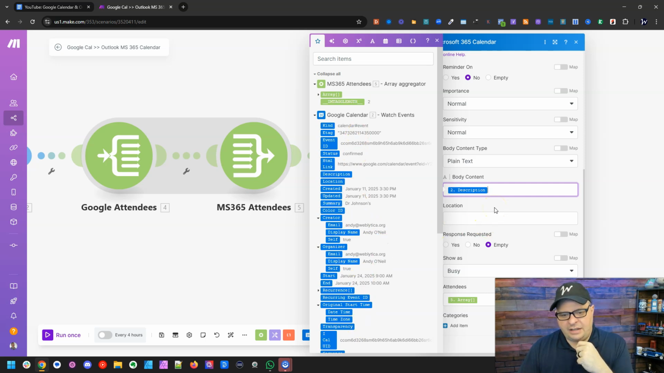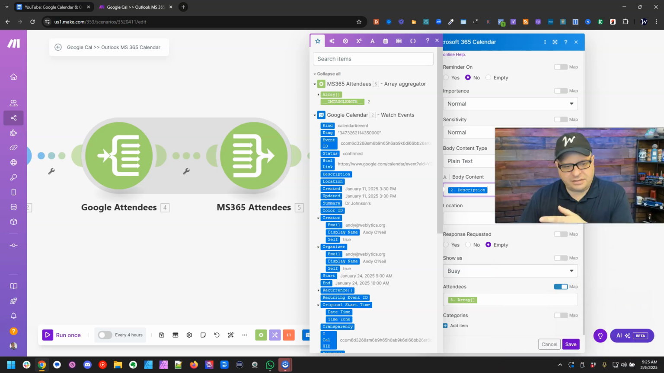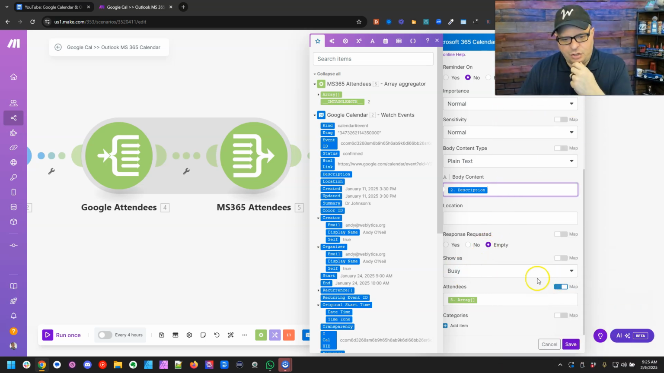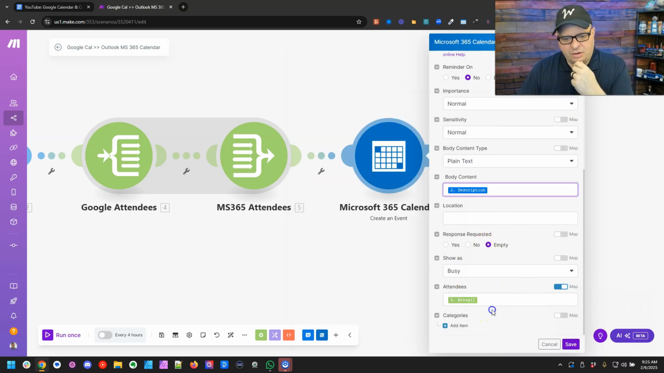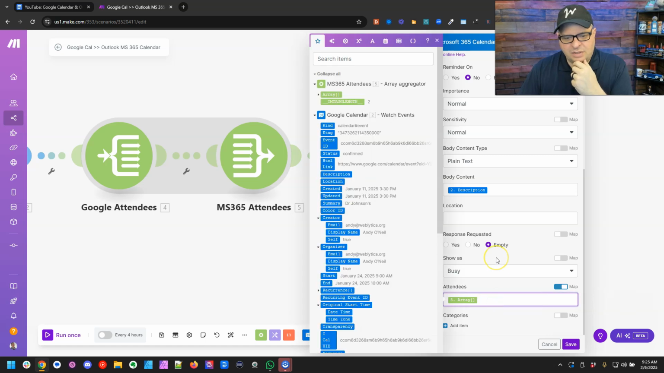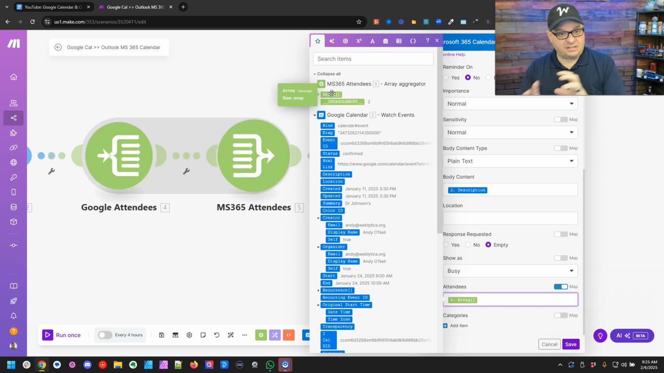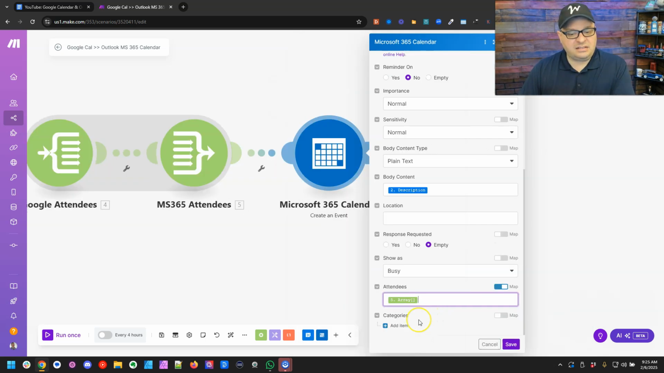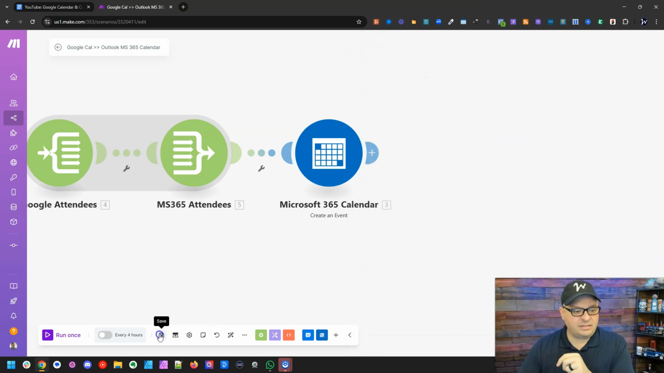Now, as we scroll down, I didn't have a location for this. If we go down here, show as busy, and then right here are our attendees. So we're going to click in there, and this is where we're going to put this array. You can see as I hover it, it pulses. That is going to put our attendees on this calendar item. And I didn't assign any categories. You could obviously do that, but that is how this is set up.